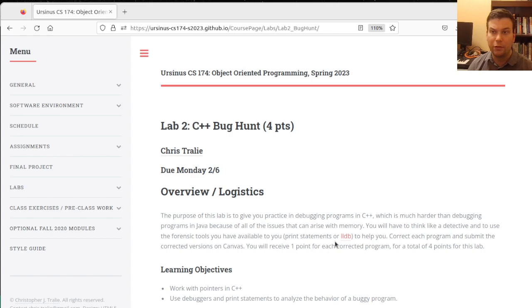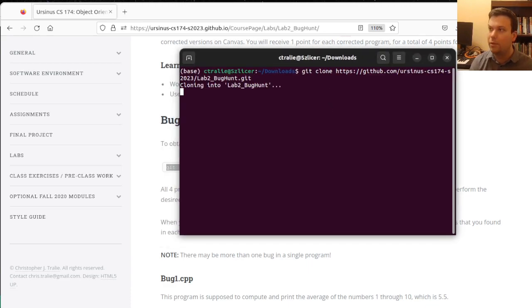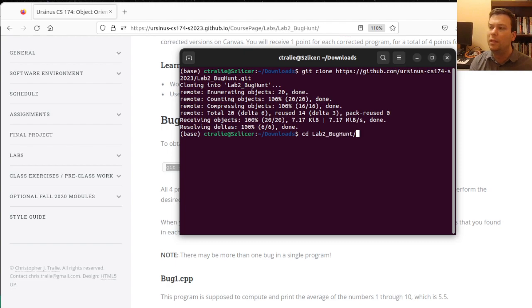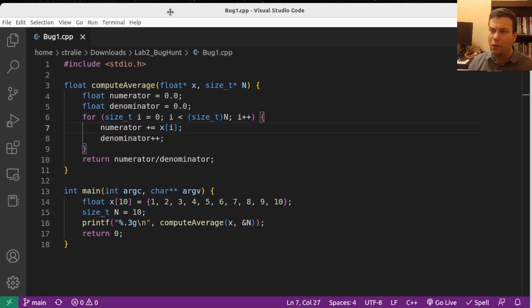So the first thing I'll do is I will clone this lab. Sorry, let me show you my terminal. Okay, so I'm going to clone the lab. Let me cd into that directory. And let me also go ahead and open this up in Visual Studio Code. Okay, so I've opened up the first bug here. Here's the code.